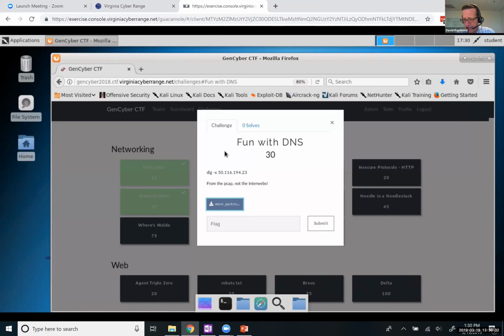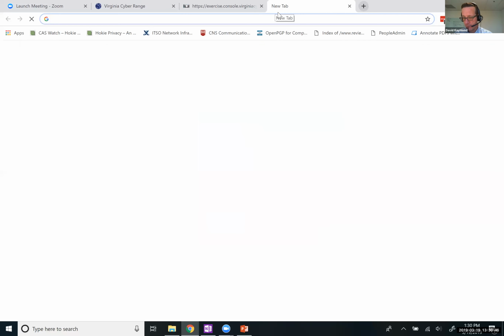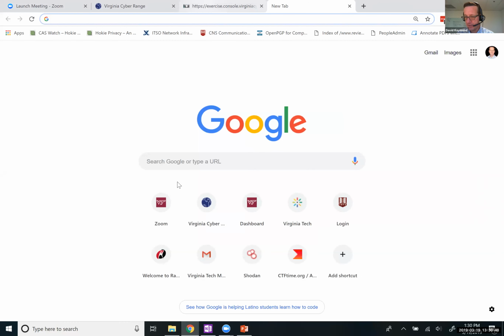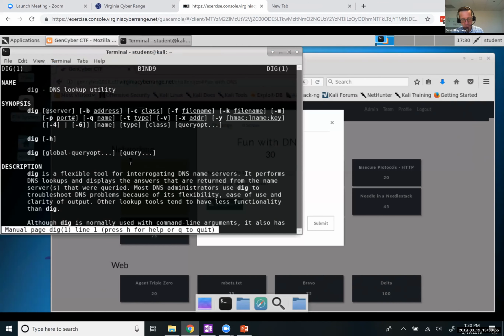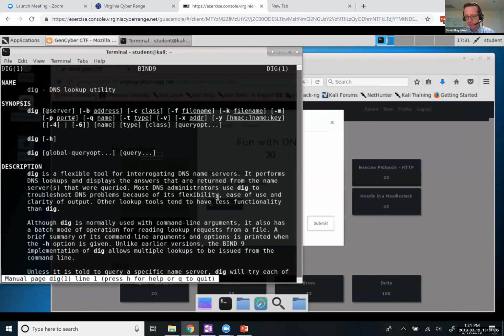So how did I make that connection? Here's how I made that connection. First of all, the name of the challenge is Fun with DNS, so this obviously has something to do with the domain name system. And dig, this tool dig, let's open up a terminal window, and I'm going to say man dig. Remember, if you want to look at what a Linux command does, you use man, which is short for manual. So I did man dig. Here's what I got.